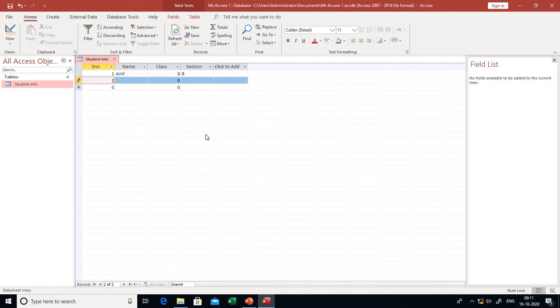The second one, 2, name Sunil, class 8th, section C. Third one is name Sajan, 8th E. And the fourth entry is Avi, okay, class 8th and section B. Okay, our information is ready.